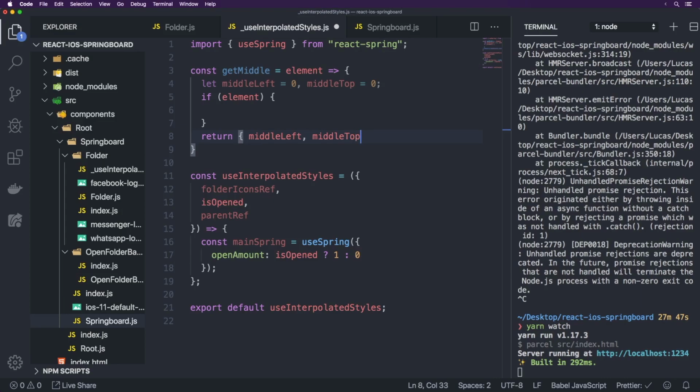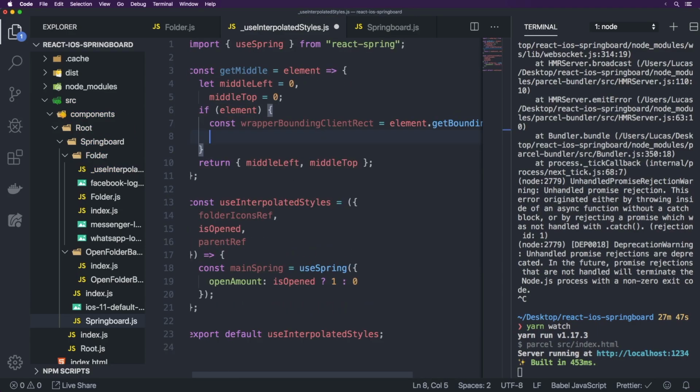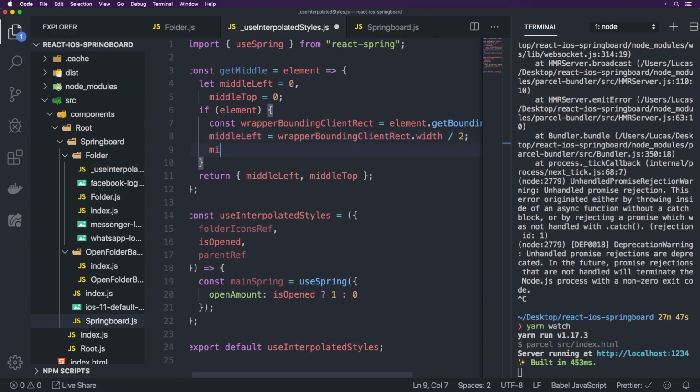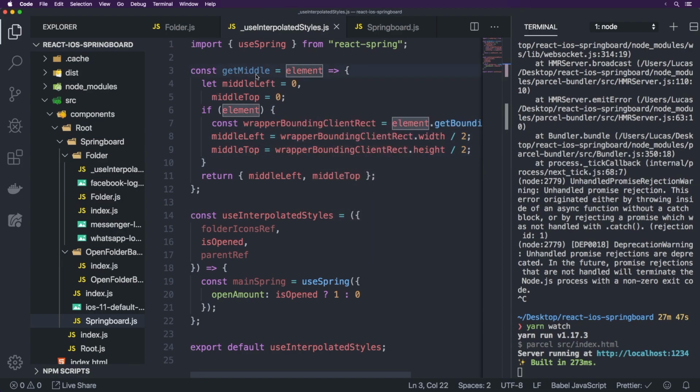So that's why we're writing our function like this, because when we run useInterpolatedStyles for the first time, the element that gets passed into getMiddle, which is our springboard ref, will actually be undefined. So that's why we write this code this way, but it still works out in the end, so everything will be fine. And what we do here is const wrapperBoundingClientRect is equal to element.getBoundingClientRect. After that, middleLeft is equal to wrapperBoundingClientRect.width divided by 2, and middleTop is equal to wrapperBoundingClientRect.height divided by 2. So this will be the exact left and top middle coordinates relative to the element that we pass in here.